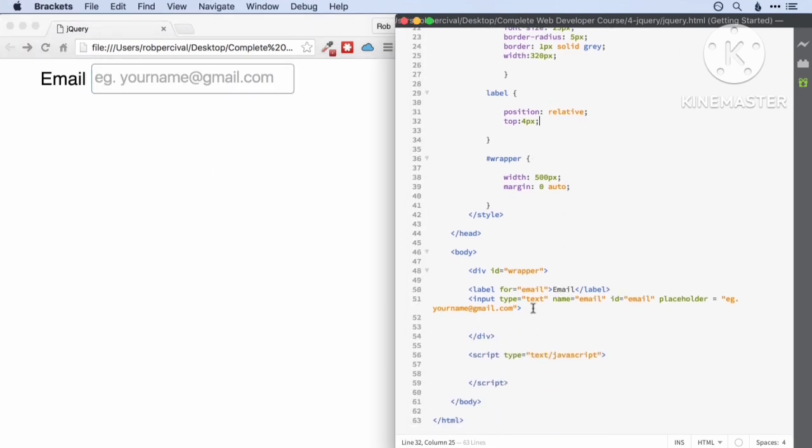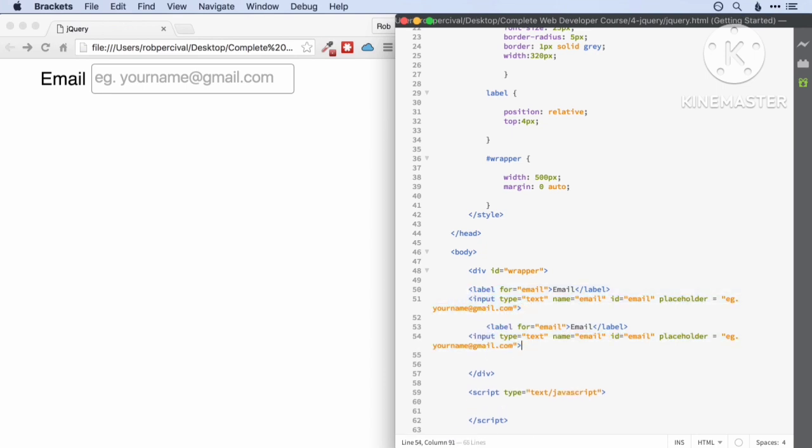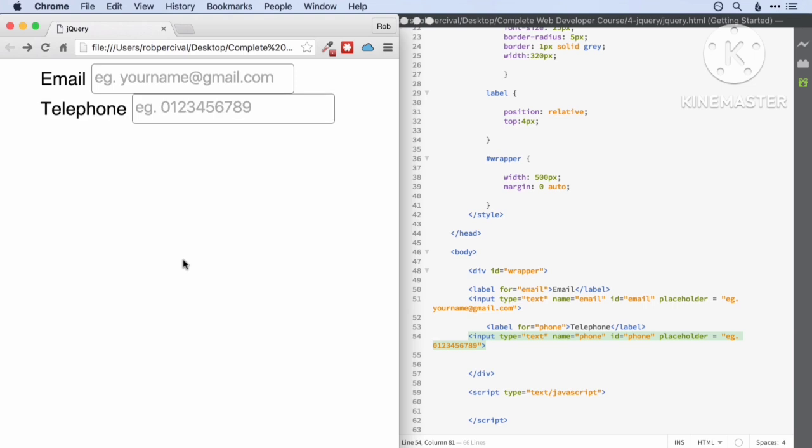Okay, so now we've got our email label. Let's add our telephone label. So we'll call it telephone, and it's still going to be text. And we'll give it a name of phone, ID of phone, and an example of 1, 2, 3, 4, 5, 6, 7, 8, 9. The important thing is there's no spaces in there. So let's have a look.